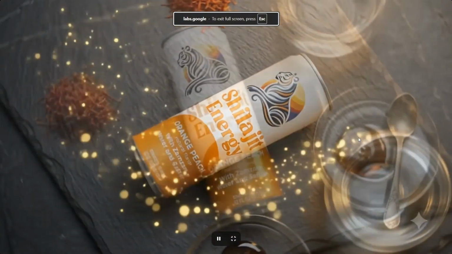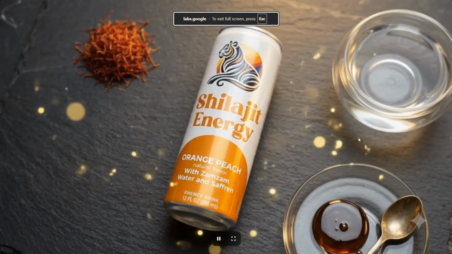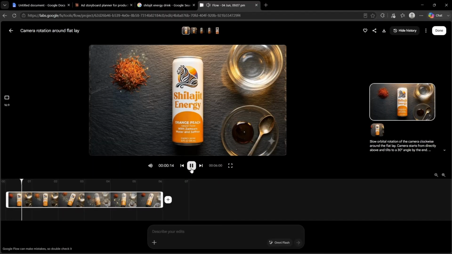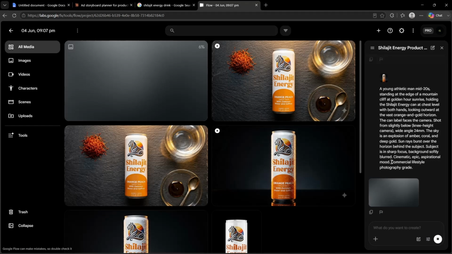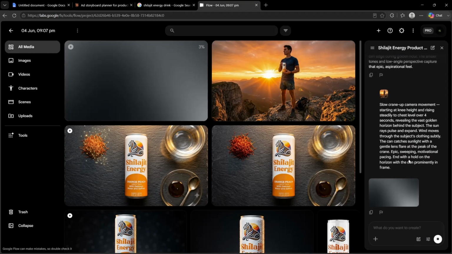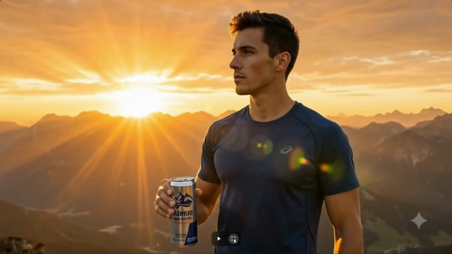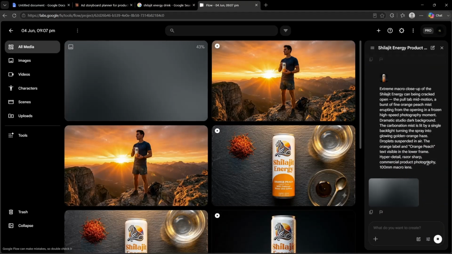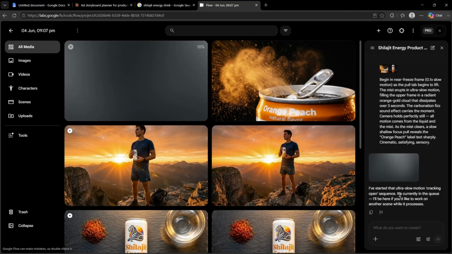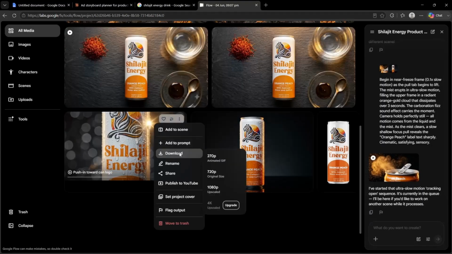Follow this exact process for all 4 scenes. Generate the image, use it as a reference, then generate the video clip. Download each one as you go. And here's a pro tip. Name your files as you download them. Something like scene1_image, scene1_video, scene2_image, and so on. This will save you a ton of time when you move to editing.